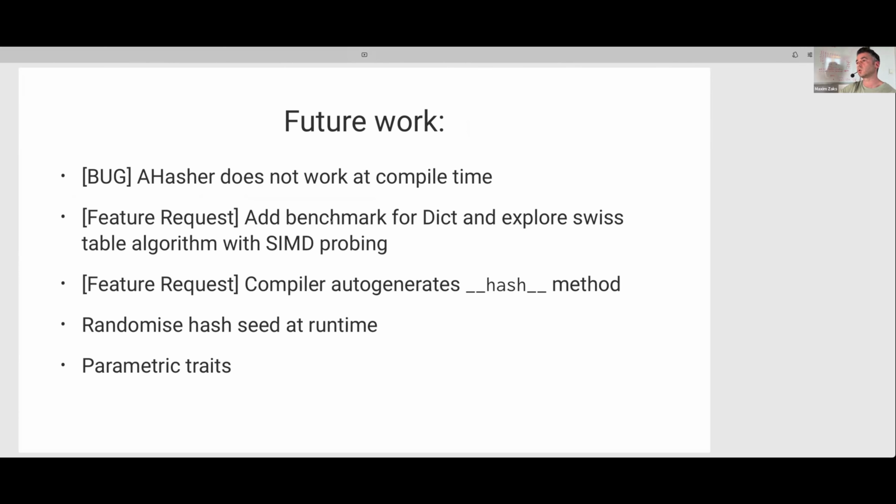Then we also have a feature request where we would like to benchmark the dict and see if there are better data structures which will make our dict much faster. So, for example, Swiss table by Google is one example, and there are a few others. I'm looking into this one to try out and see what can be done. Then it would be really great.